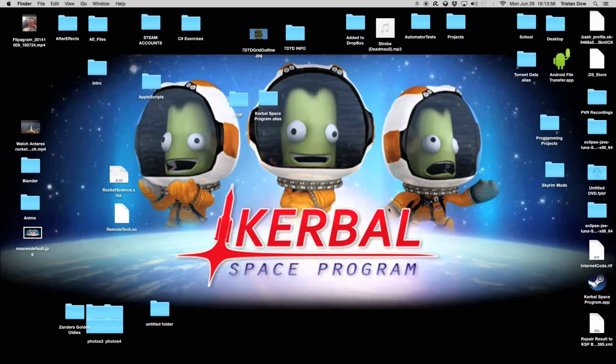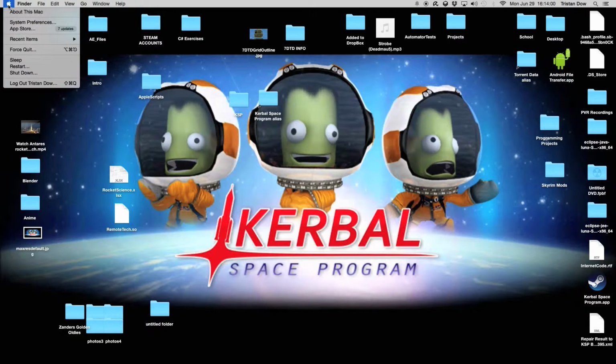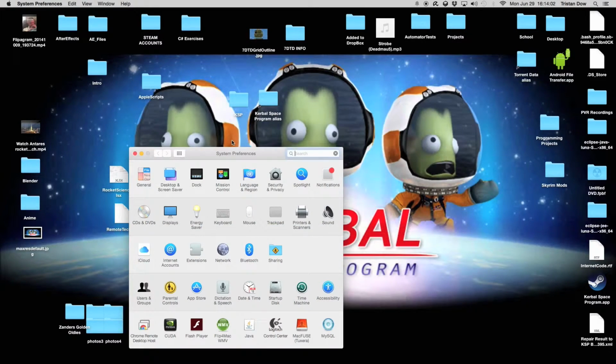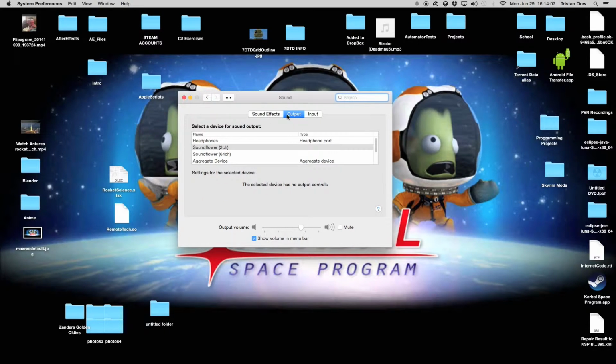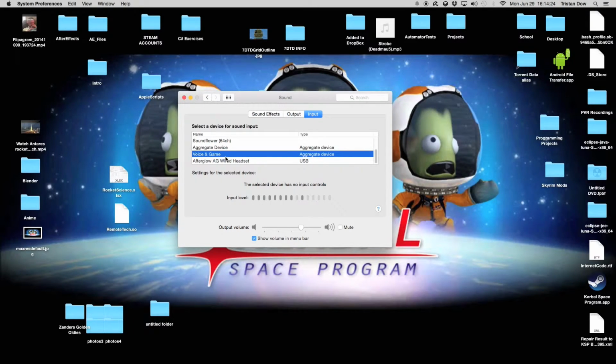Just remember the name of the aggregate device that you set up. So now you want to go to System Preferences, and you want to go to Sound, and your output you want to be set to Soundflower 2 channel, and your input you want to be set to the aggregate device that you set up. I named it aggregate device, but the one I use mainly is my voice in game. This one's just for tutorial purposes.